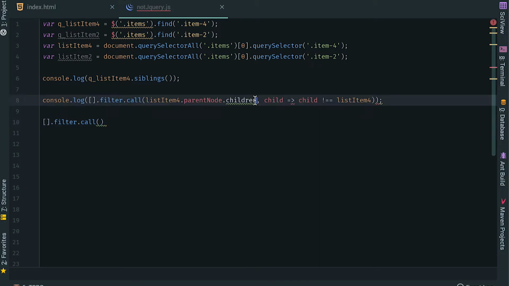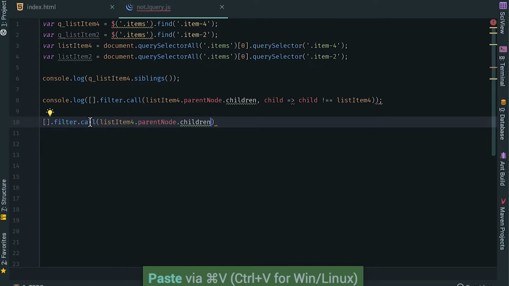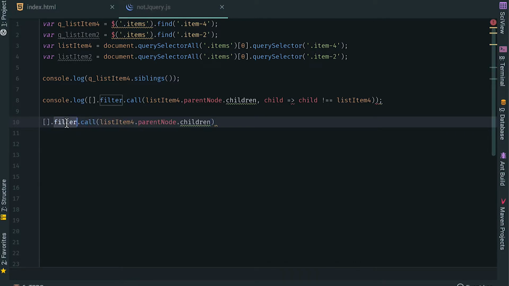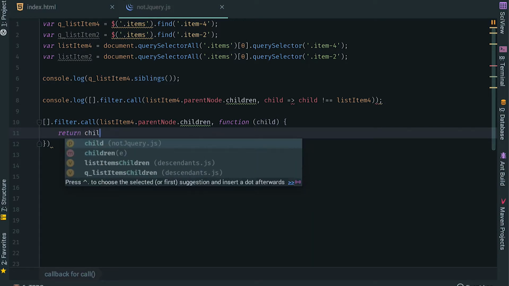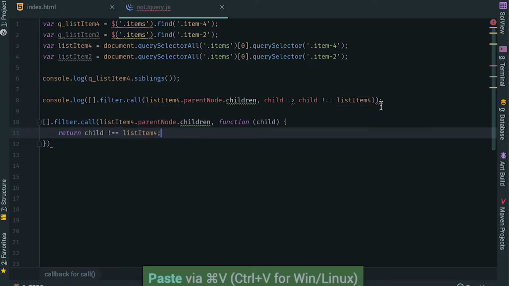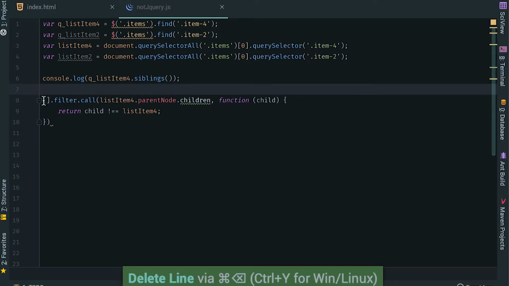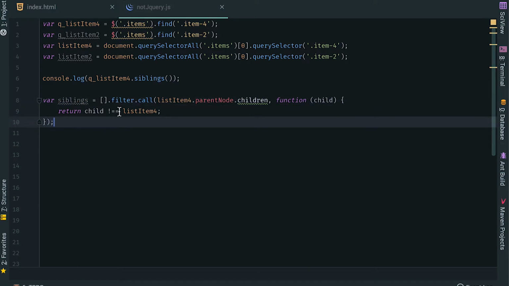You could take a long video to explain everything about call. Here we say call this. What we're doing is calling the filter function, but passing this list as the array and applying this function. If I change it here so it's easy to read: in child, return any child that's different than item 4. This is what I'm doing here. So I'm just going to write var siblings equals that.